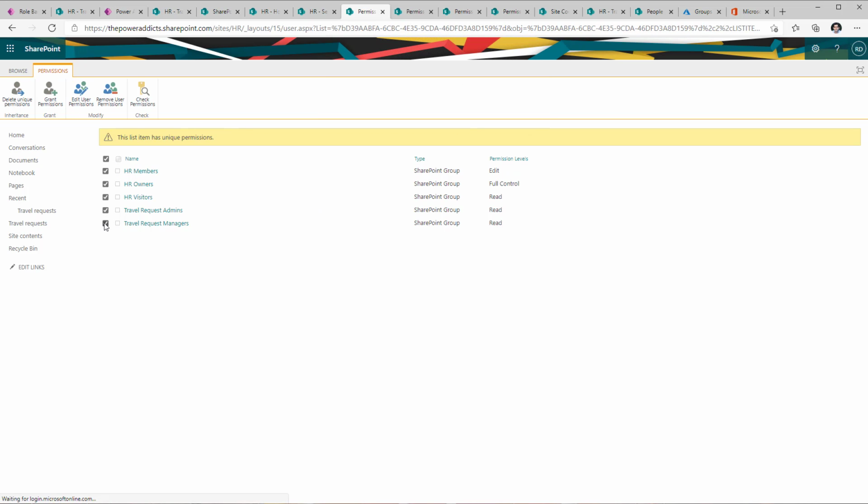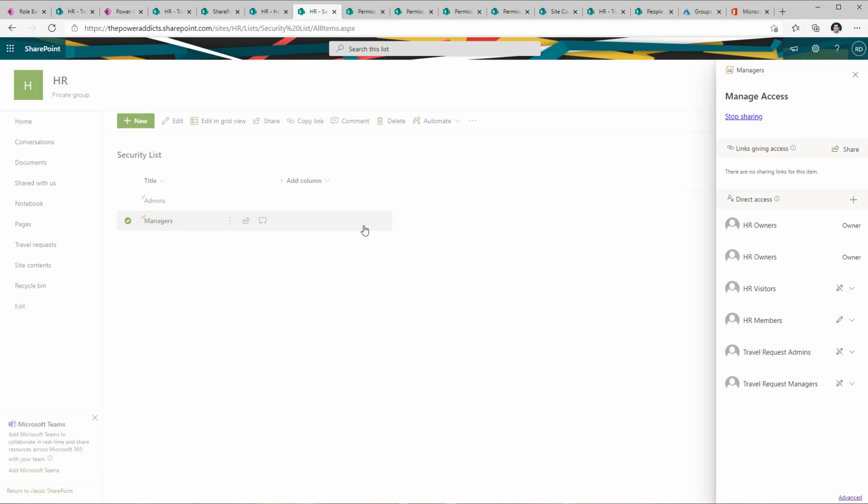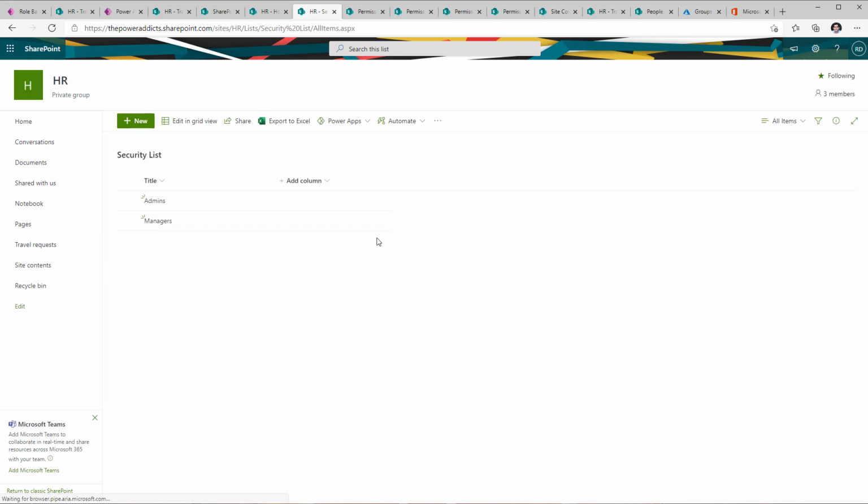select all the items. I only want the manager's permission to apply. That's my SharePoint group. I will remove all the other permissions. And just like that now, I've just granted the travel request manager's SharePoint group access to this record. So this is true security in SharePoint that I have implemented. And remember, PowerApps will respect the security of your SharePoint list.